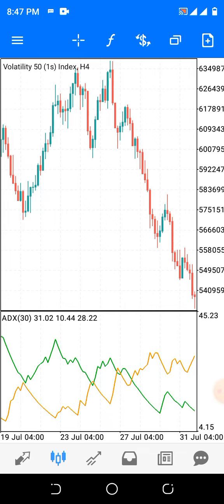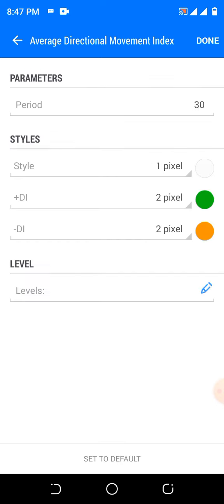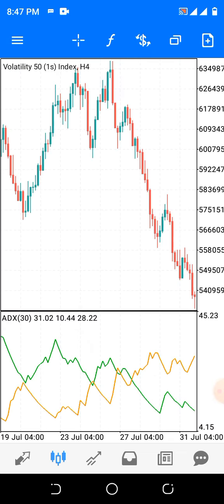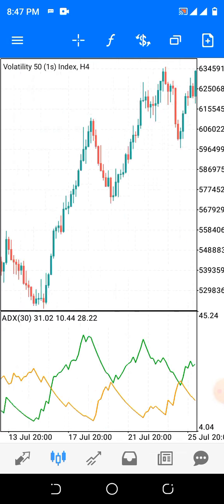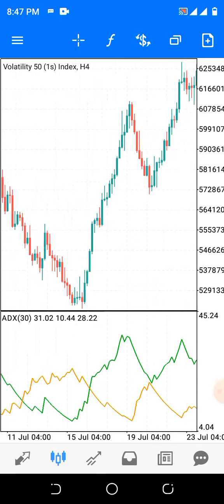Now the settings. The indicator used here is only the ADX. The style and color should be the same as the background of your screen. That is the only indicator used here, and enjoy your trades.